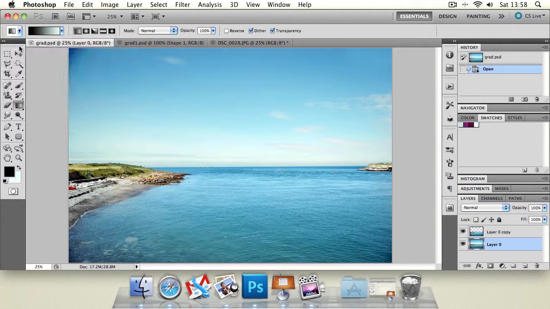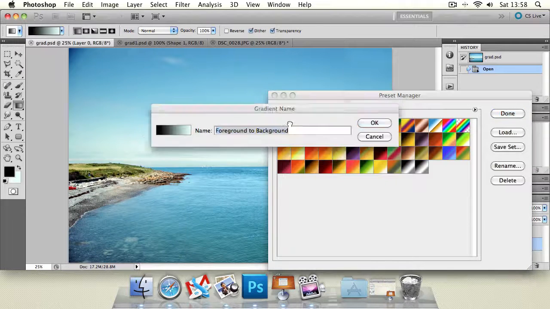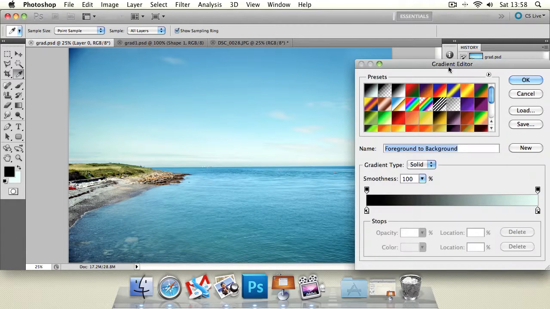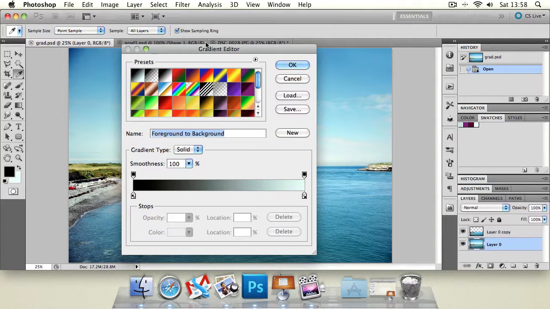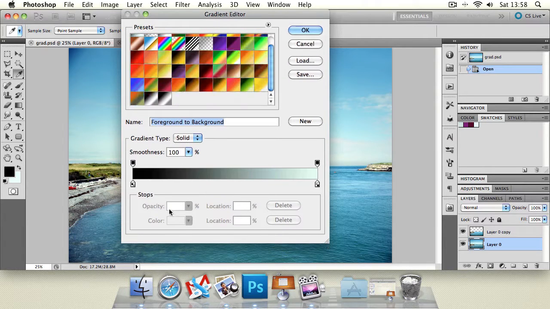Now you can edit these if you go onto the preset manager, and you can rename them, resize them, all kinds of stuff. If you double click on the actual color gradient here, it will take you to a gradient editor. Now that helps you to more accurately edit a gradient. So along here is your opacity of the gradient, and along here is where the gradient happens, how sharp it is, and this brings it into almost a near line. This will bring it more biased towards the background color.